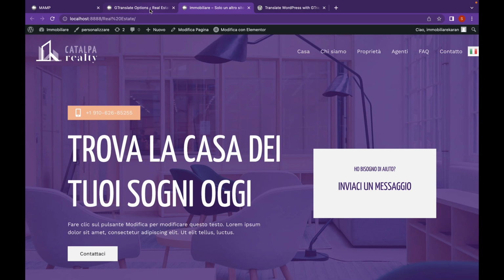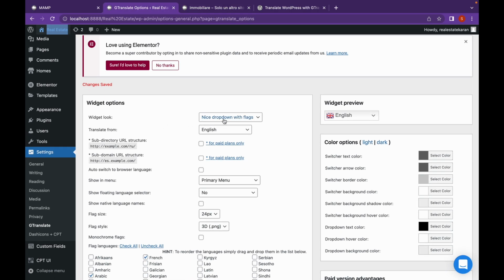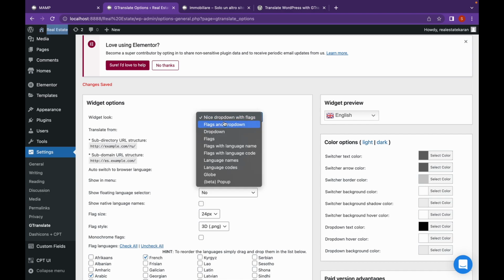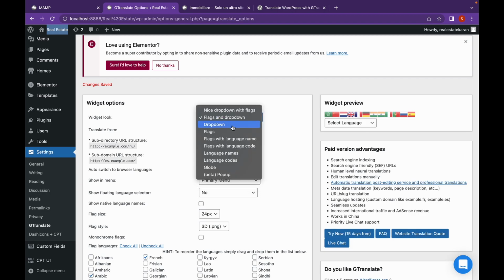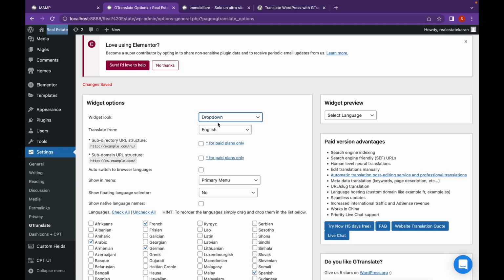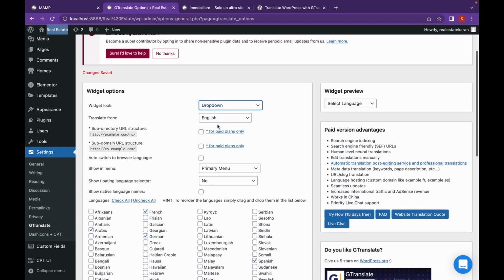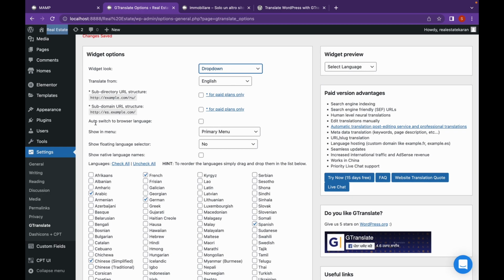Now let's see some more settings. Here we have widget look. We can change from just showing flags to flags and drop down, or just drop down, flags, flags with language codes, language names, globe, etc. Let's choose drop down. And let's enable auto switch to browser language.